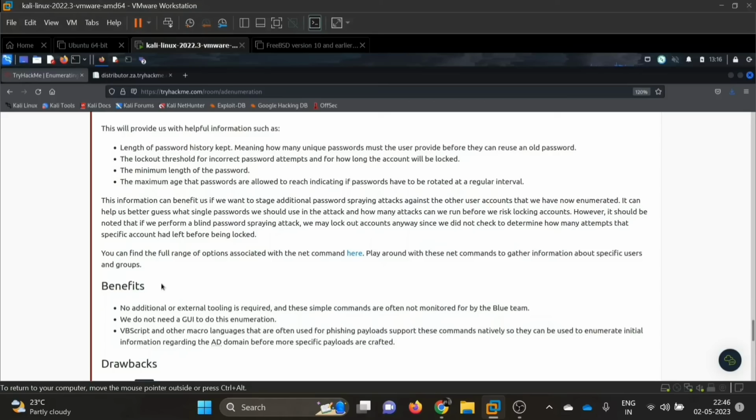So now we know about all the users, all the groups present, which users have membership to a particular group, and we also know the password policy. So it is helpful to stage a good attack. It can help us better guess what single password we should use in the attack and how many attempts we can run before we risk locking accounts. However, it should be noted that if we perform a blind password spraying attack, we may lock out accounts anyway, since we did not check how many attempts a specific account had left. We can find a full range of options associated with the net command here. Play around with this net command to gather information about specific users and groups.